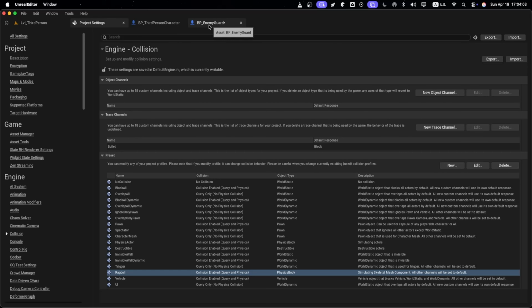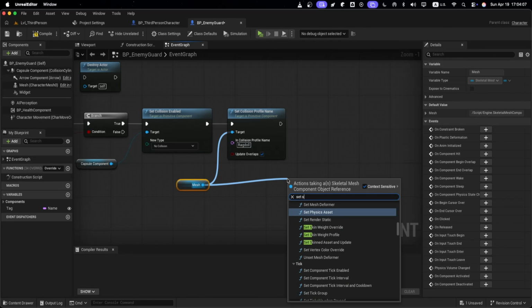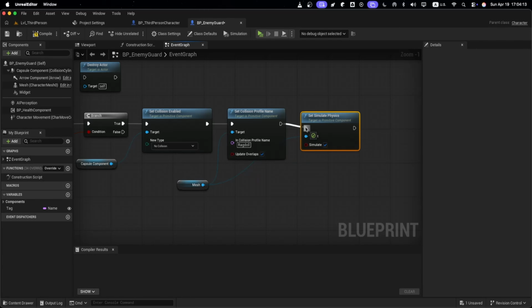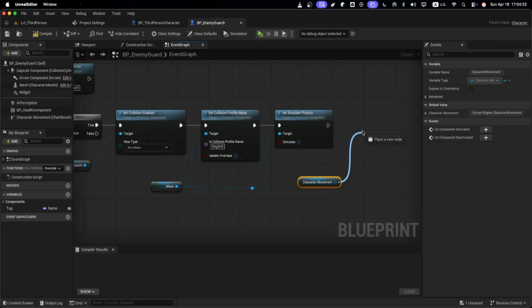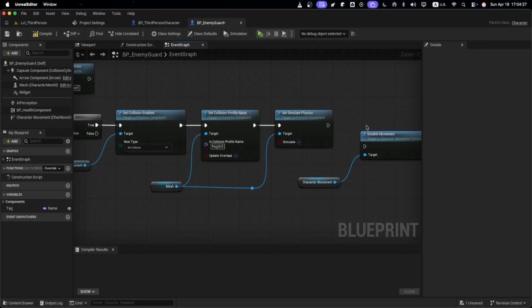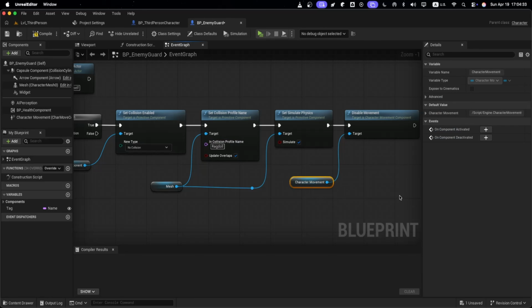After that, go back to the blueprint and use the mesh again to create Set Simulate Physics, and make sure simulation is enabled. This is the step that actually allows the skeletal mesh to stop following animation and start reacting to physics bodies from the physics asset we created earlier. Then, drag in the character movement component and call Disable Movement. This gives us a cleaner and more reliable death state, because once the enemy dies, we want to make sure character movement logic is no longer trying to control the body.